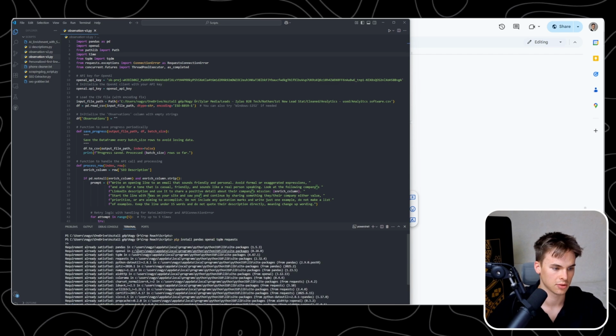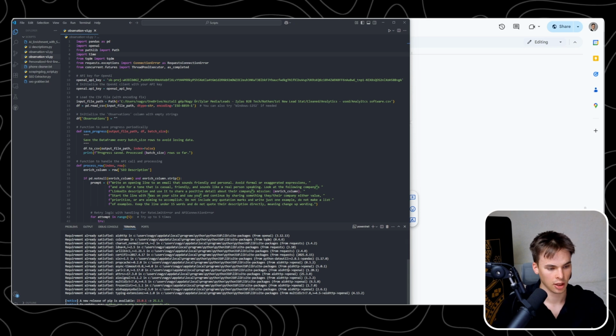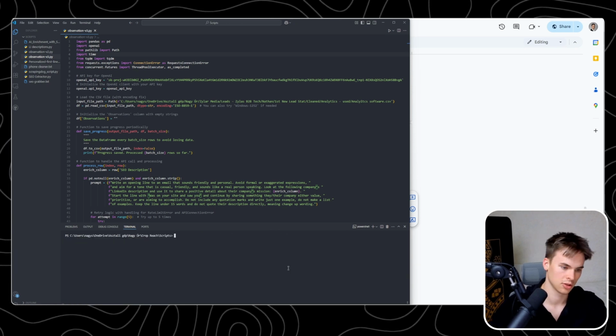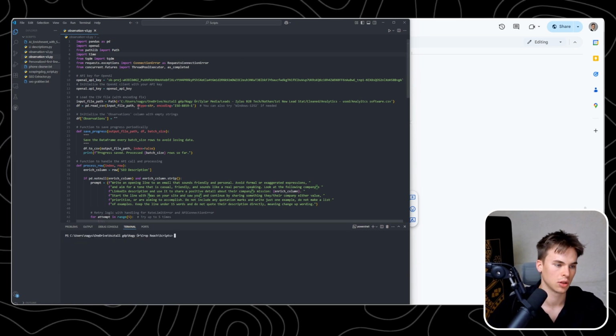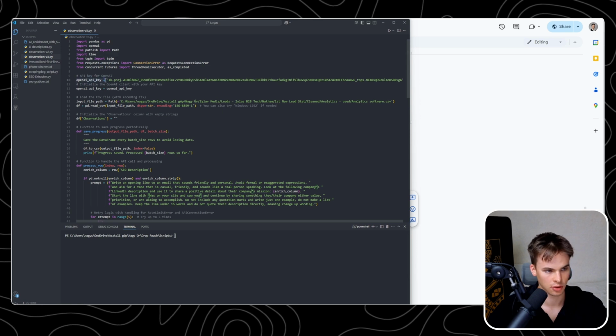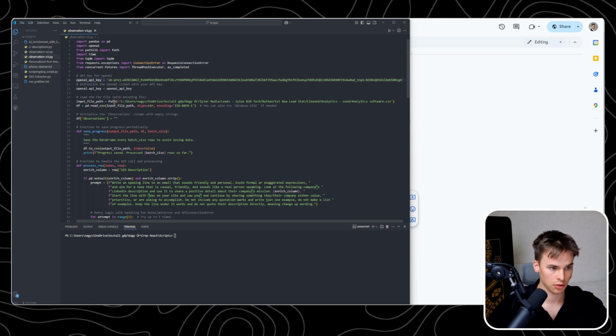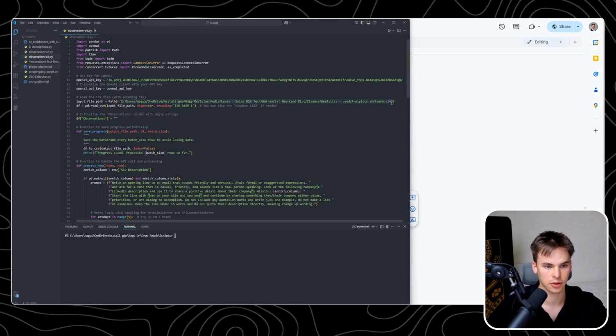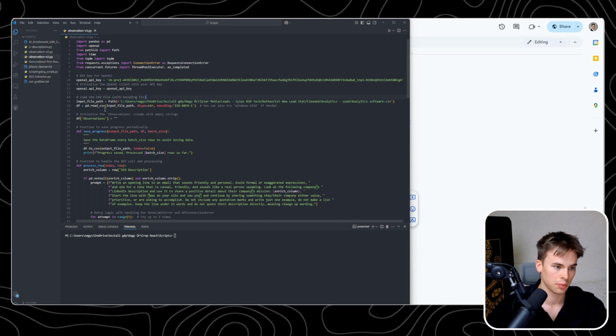As you can see, for me it's already satisfied because I have it downloaded. If you want to clear the console, you can just type in clear. But how you would run it, there's just a few more steps. You would need an OpenAI API key, and you would need a path for which file you want to enrich. So I already put in the path.